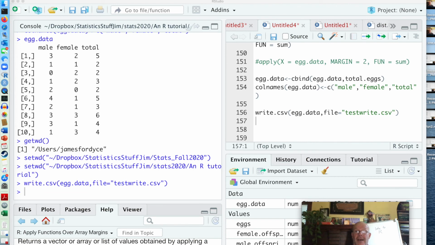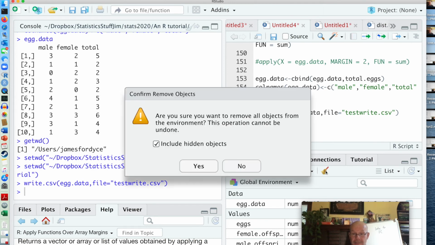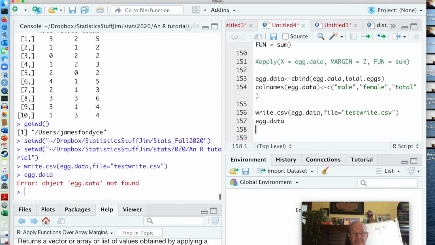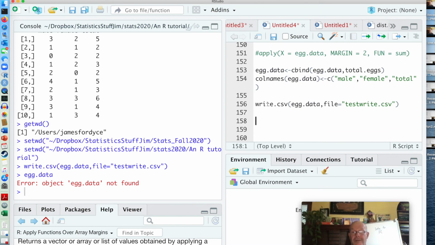And so once I have that, let's go ahead and remove everything. So again, I'll just hit the little sweeper button here. And yes, I want to remove everything. Okay, so now I no longer have something called egg.data. It says object egg data not found. So what I can do is I can now read the CSV.